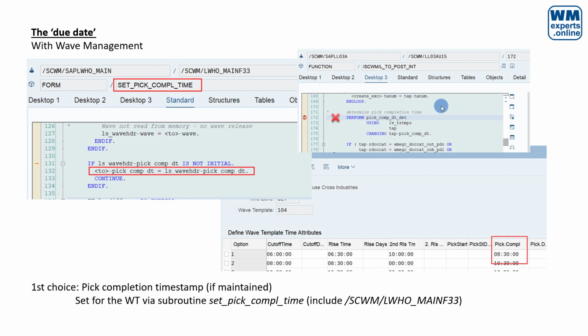And to start with, which is probably the more common process for you also, is the scenario with wave management. And the first choice is always the pick completion timestamp. You see a wave template option over here with the pick completion timestamp maintained. And this is set to the warehouse task via subroutine set pick completion time here. And this is then taken from there into the due date calculation.